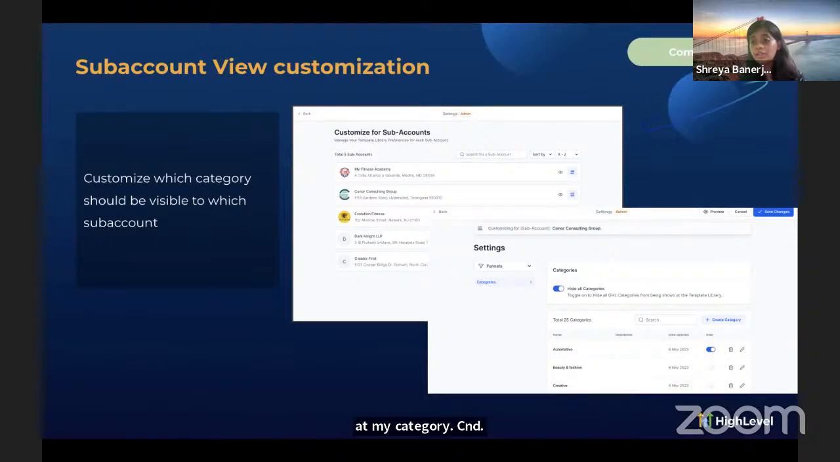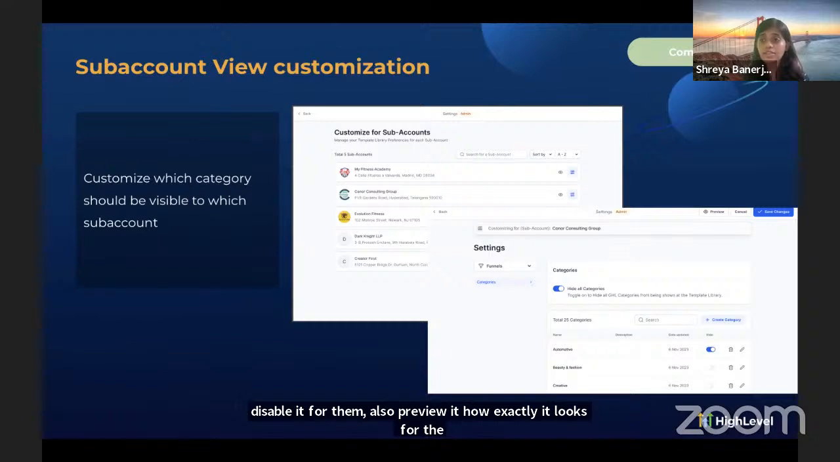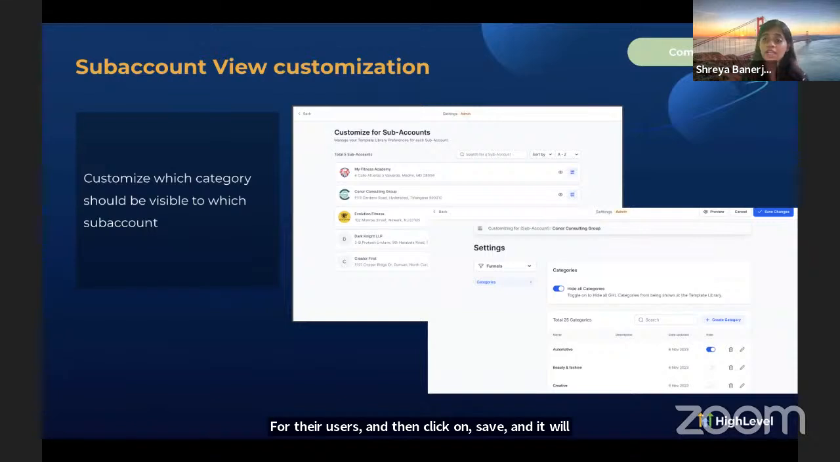For that case, you can just go ahead and click on that particular sub account that is present under your settings section, under customize for sub account, and then choose which categories you wish to enable or disable for them. Also preview how exactly it looks for their users, and then click on save, and it will apply and customize that library view specifically for that particular sub account. I'll just take a pause.